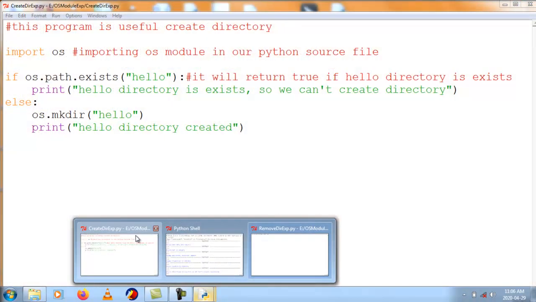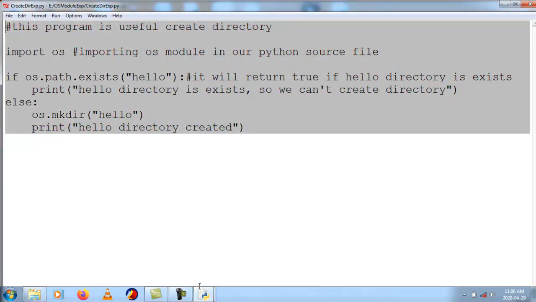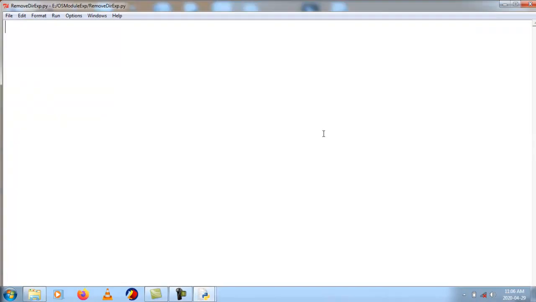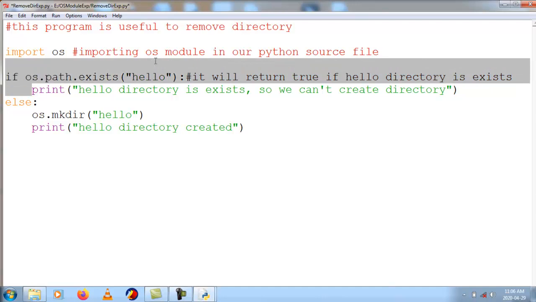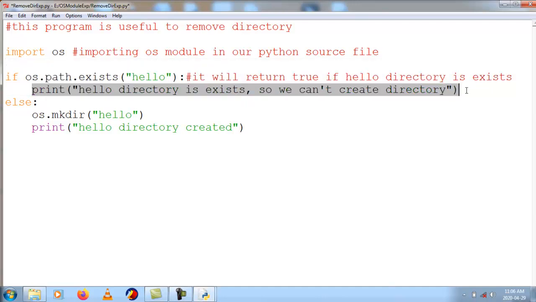I will use the previous code here again: select all, copy, and paste. This program is useful to remove a directory, and it will return true if the hello directory exists. When the directory exists, then only I can remove it, otherwise I can't remove.